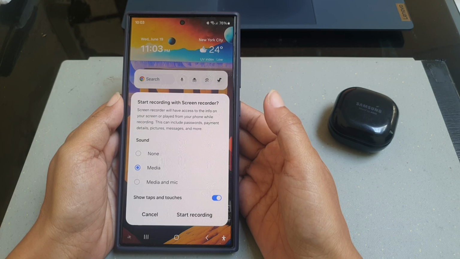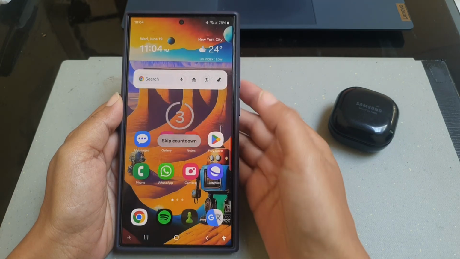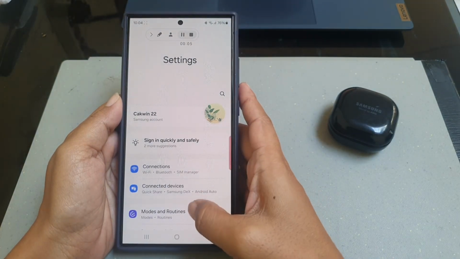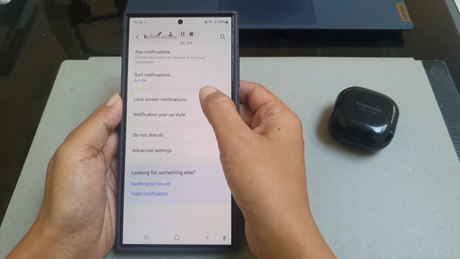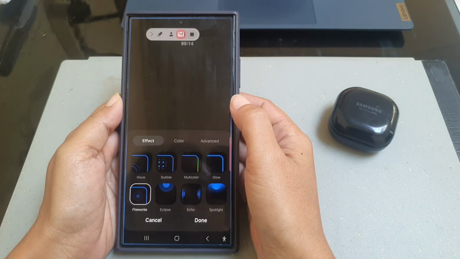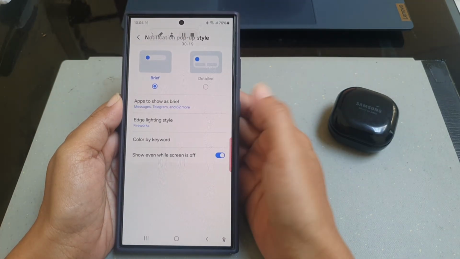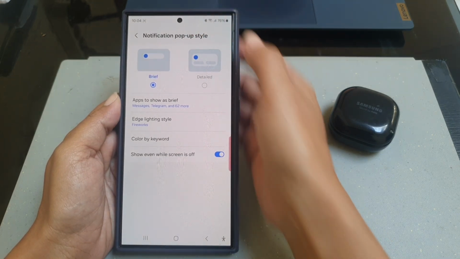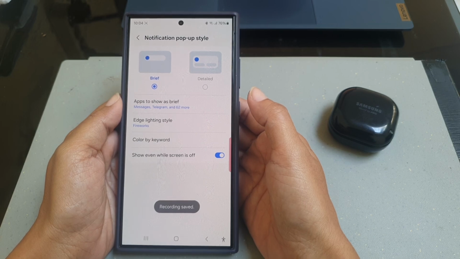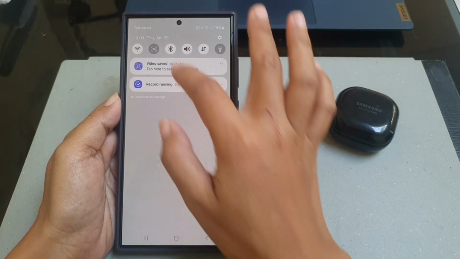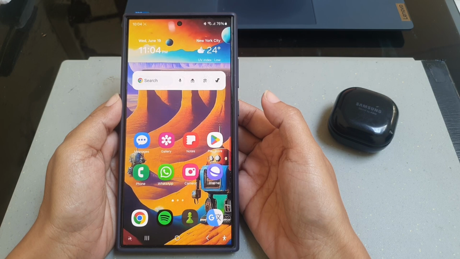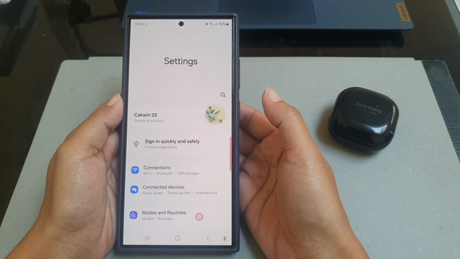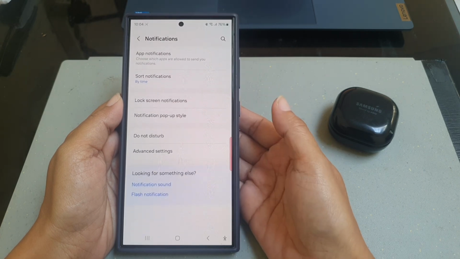To see the result, tap start recording. Tap something on your screen. Once done, stop recording. Now open the screen recording. You can see that your phone will display a small dot whenever you touch or tap the screen while recording.